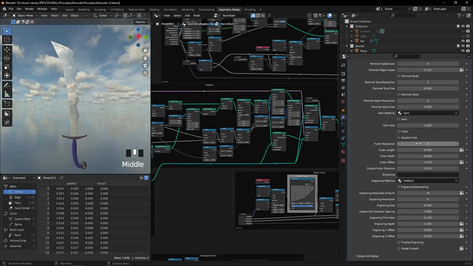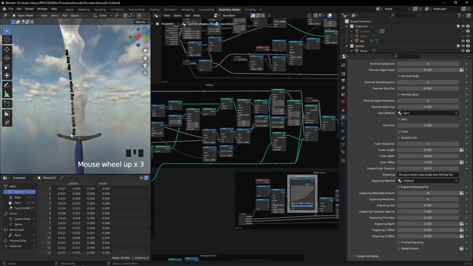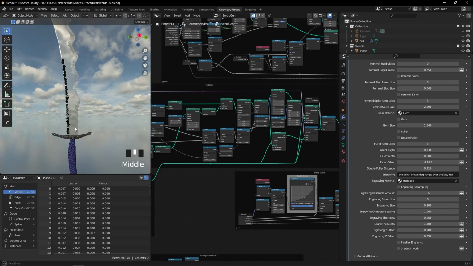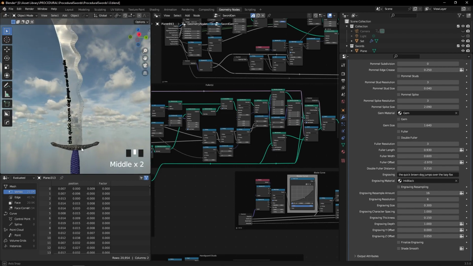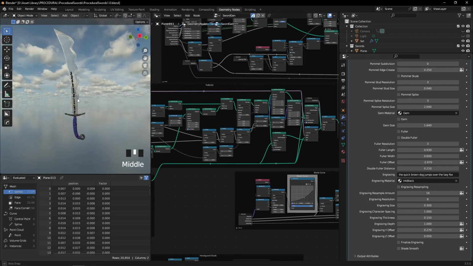Next up is our engraving, and this is pretty cool. You can put any string of text in here. We'll just say the quick brown dog jumps over the lazy fox. And as we can see, it's instanced along the center of our blade. But you'll see that, again, just like how our fuller wasn't actually in the middle, this also isn't actually in the middle. We can change that using the Y offset to get it where we want.